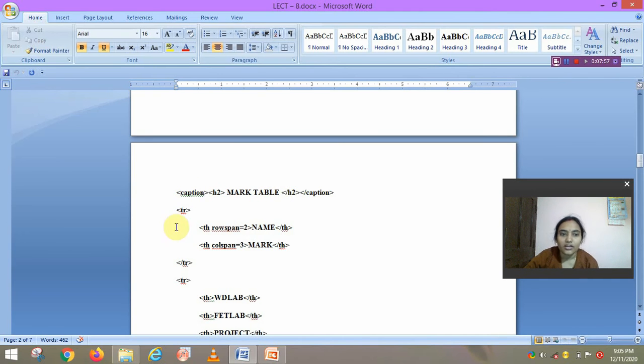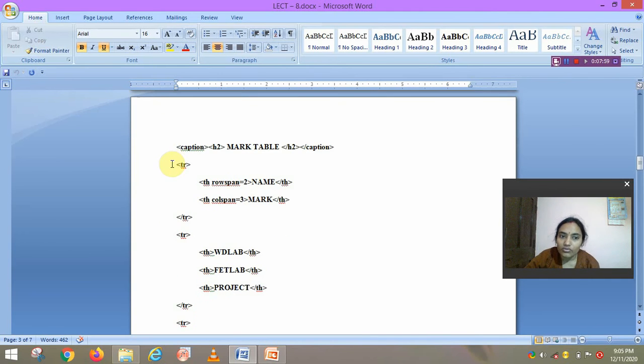Okay. And one caption we also add: this is a mark table, that means the table name is set here. Then we create one row, for which we write tr. The first row is created. Here we write the table header. The first heading is name, the second heading is mark. For this we write th.